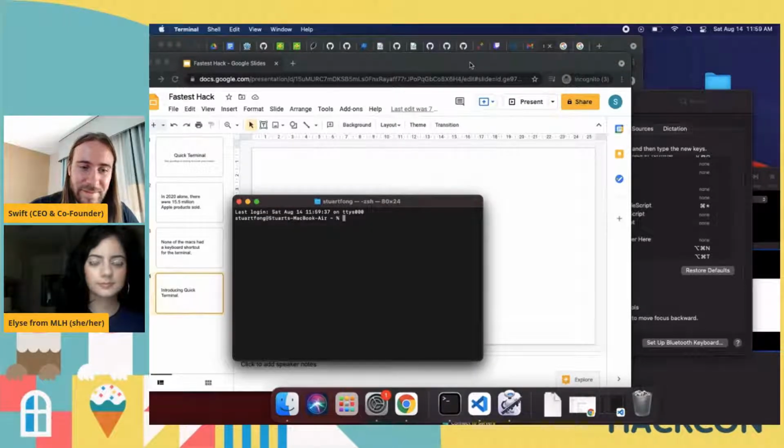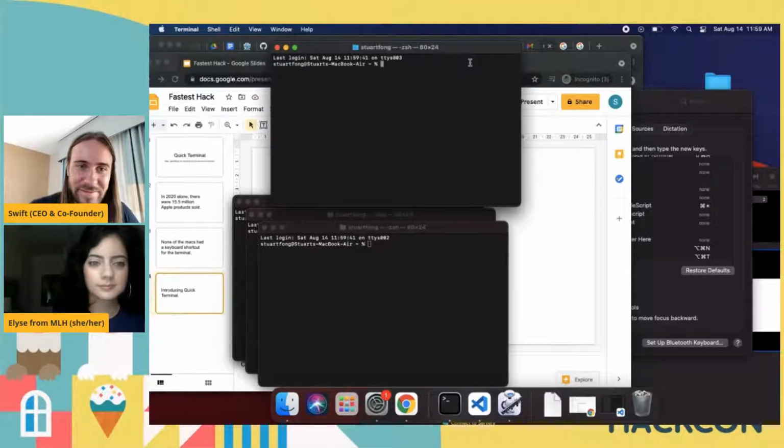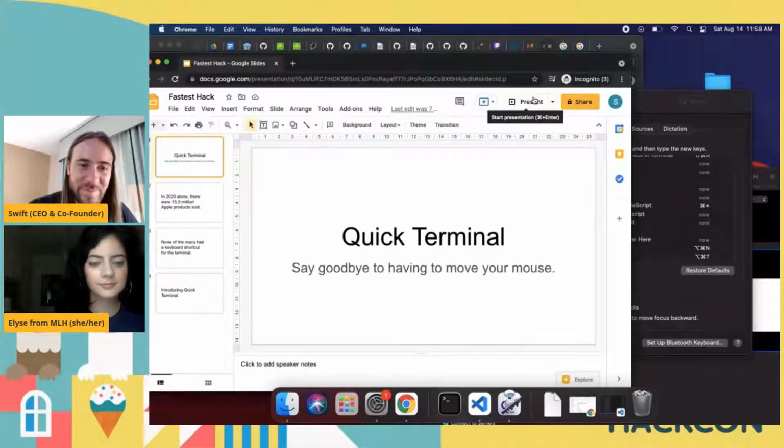This is useful for anyone with a wrist injury who doesn't want to move their hand around much, and it helps with general productivity. There you have it. Quick Terminal.